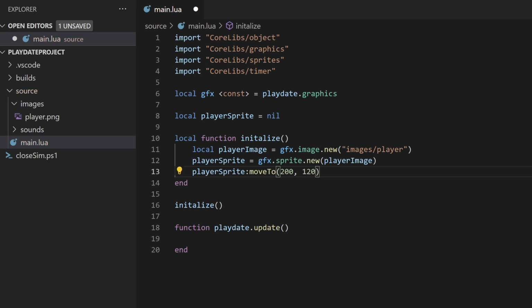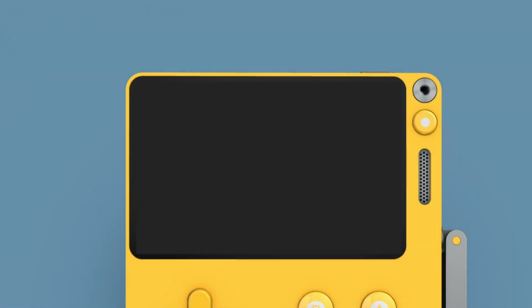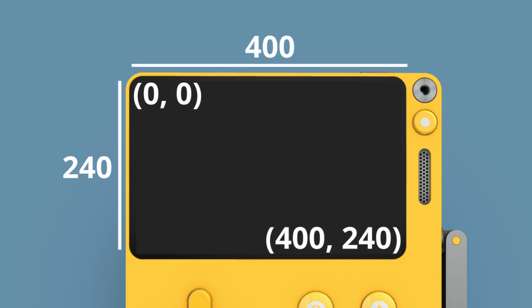Note the use of a colon instead of a dot. This is because we're calling moveTo on this particular instance of a sprite. 200x120 is the middle since the Playdate screen resolution is 400x240 pixels, with the coordinates 0,0 in the top left going down to 400x240 in the bottom right.